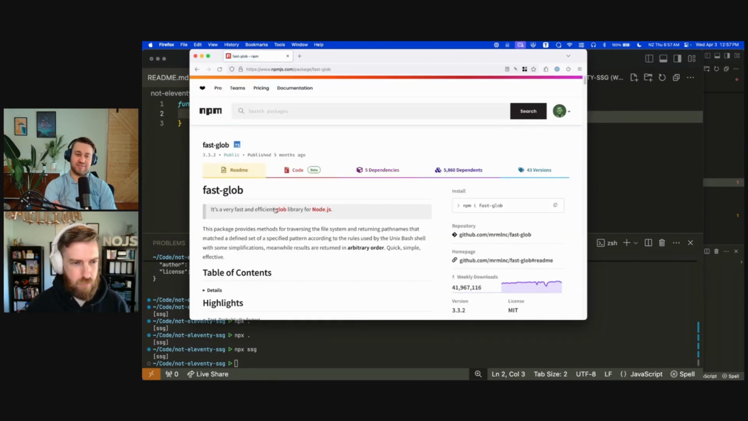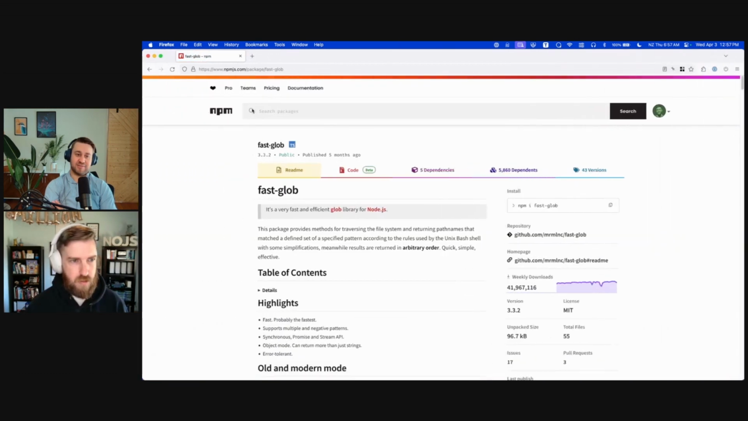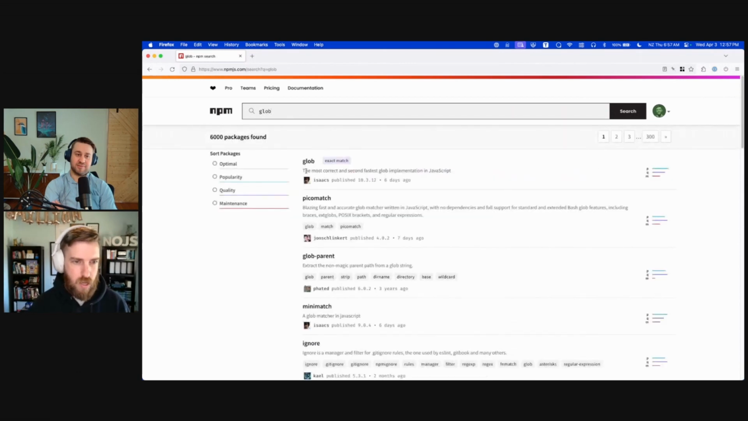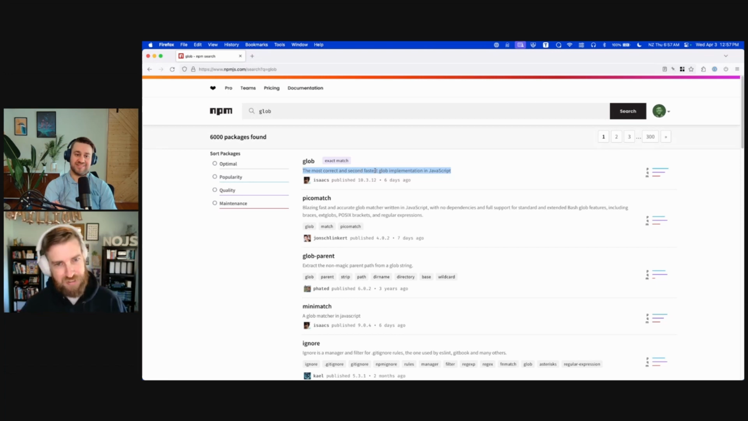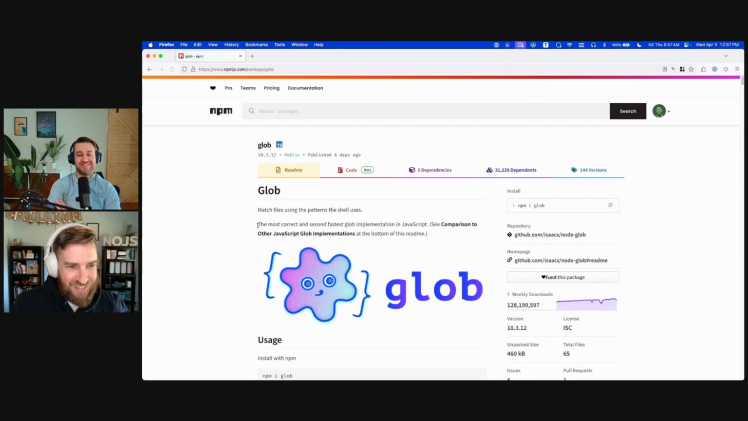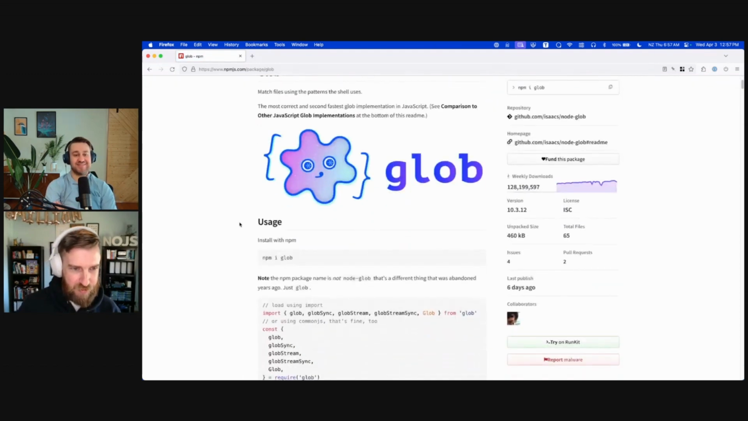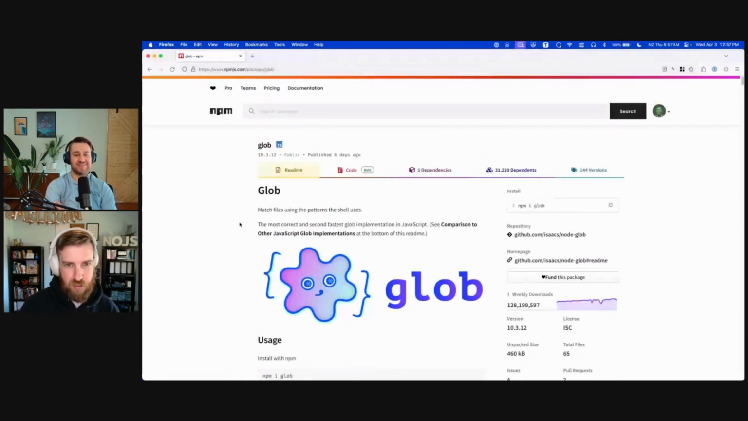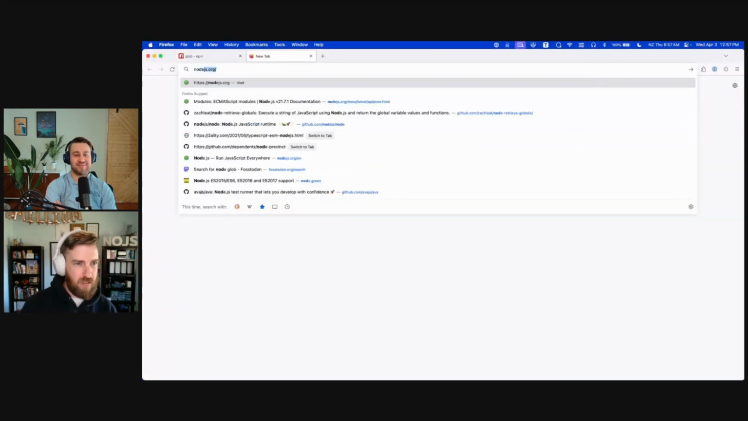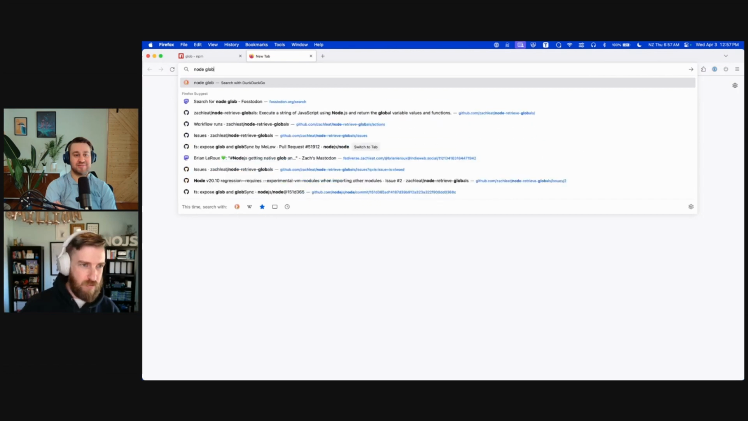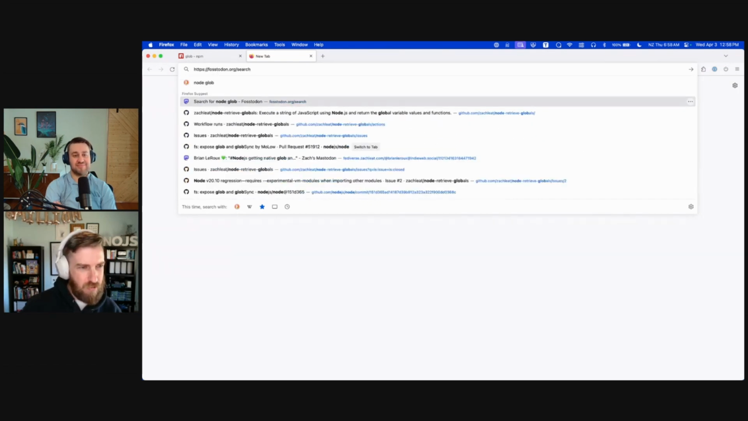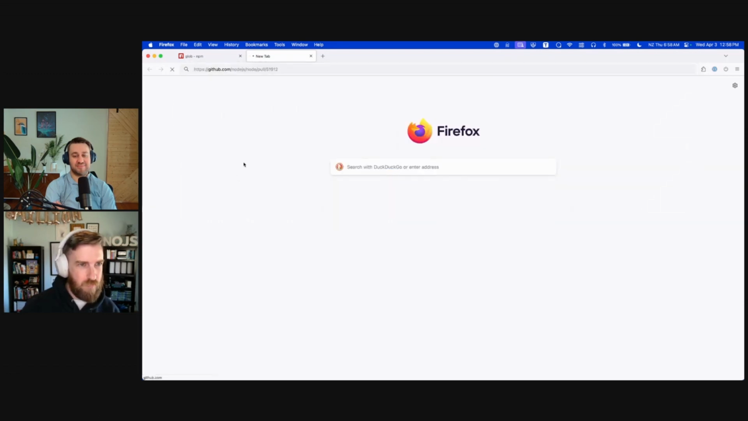We used fastglob in Eleventy. There's another good one called glob, which cheekily states here the most correct and second fastest glob implementation, which is just an incredible descriptor. But I think one of the more interesting things that's coming later is that Node is actually adding support for globbing built in.